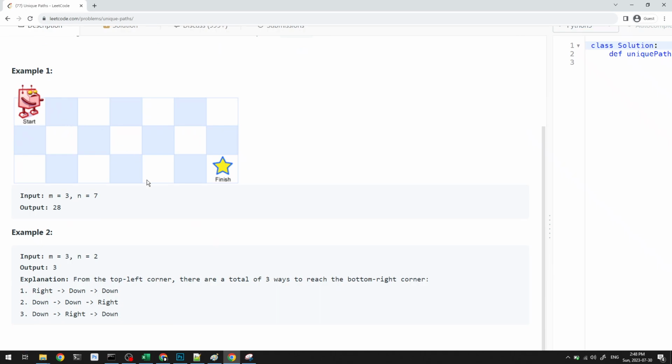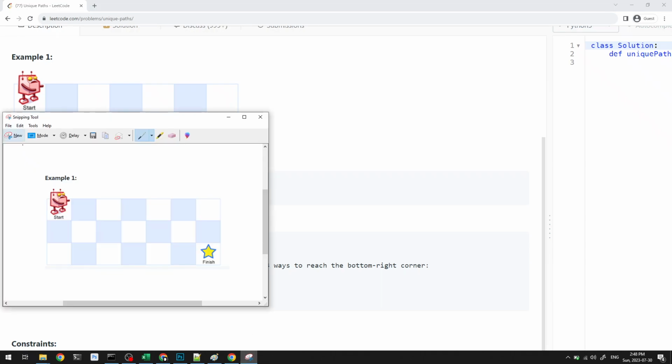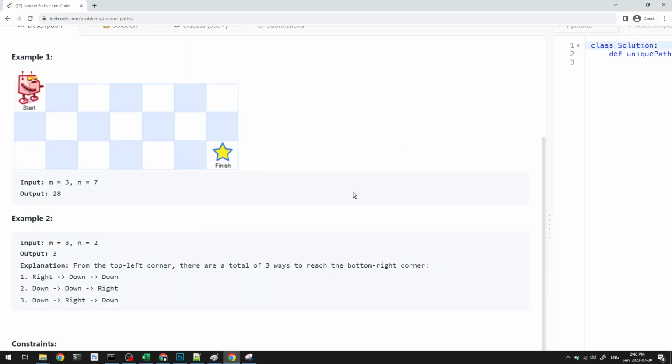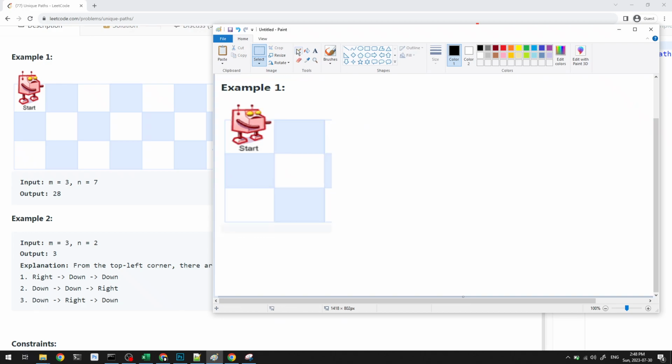So this is kind of hard to see, but let's take a look at this one. 3 rows and then 2 columns. So something like this, right? And then let me paste that in here. I'll just make this a little bit bigger. It looks like we start here. We want to get here, right?